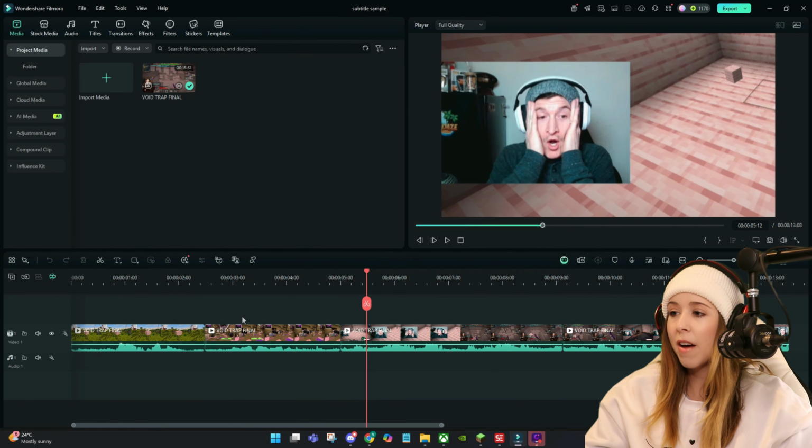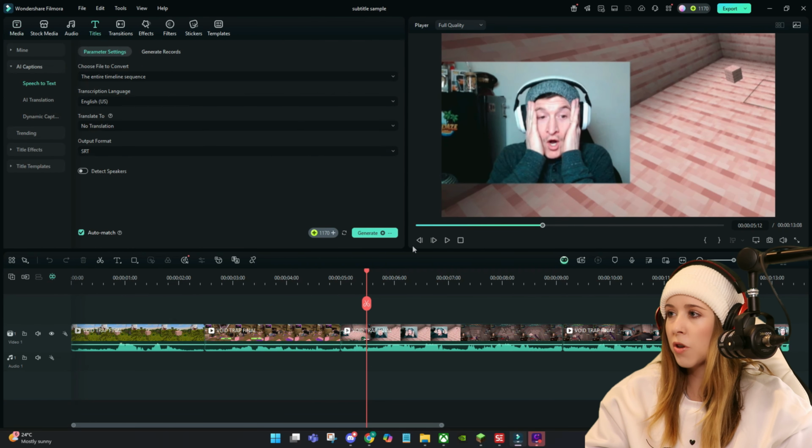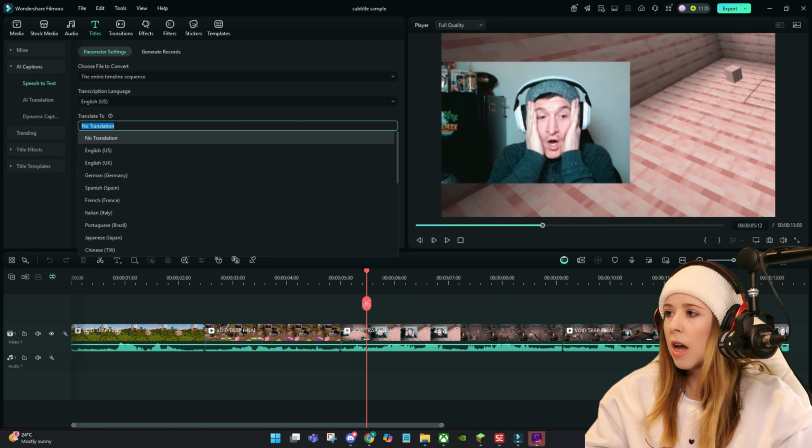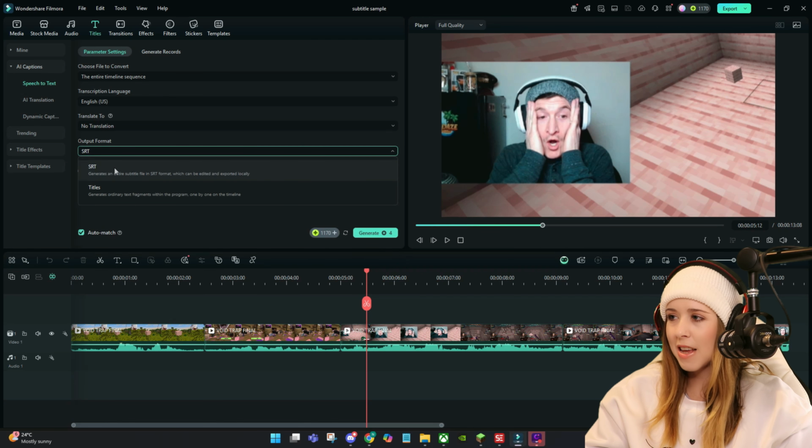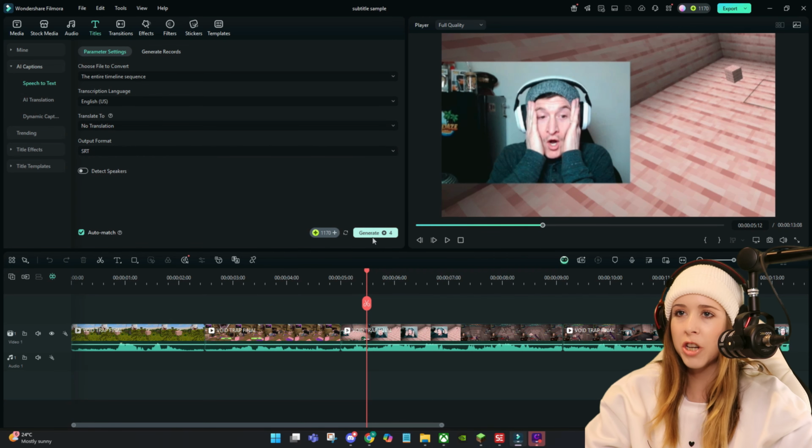In Filmora, they have a feature called speech to text, which I'm going to use now in the sample. So I'm going to do the entire timeline sequence in English. You can also translate it to another language, which is very handy. And we're going to have the format as SRT. So we're going to generate that now.